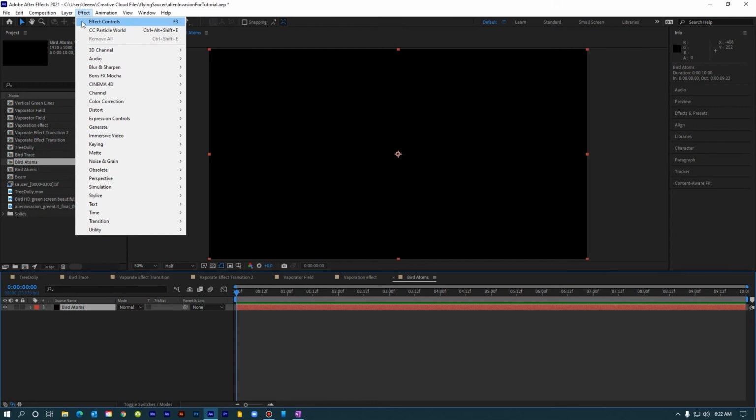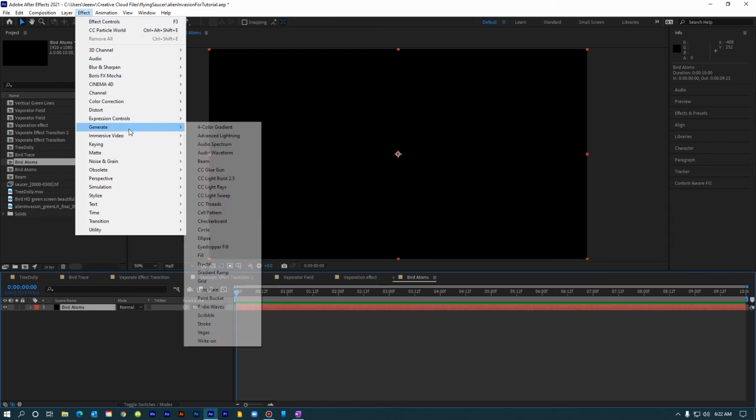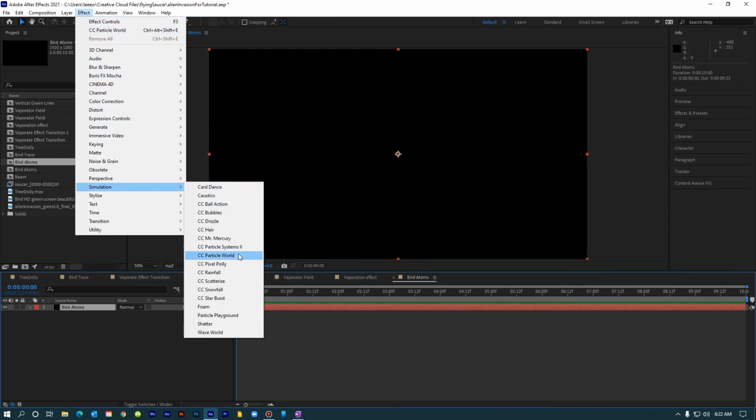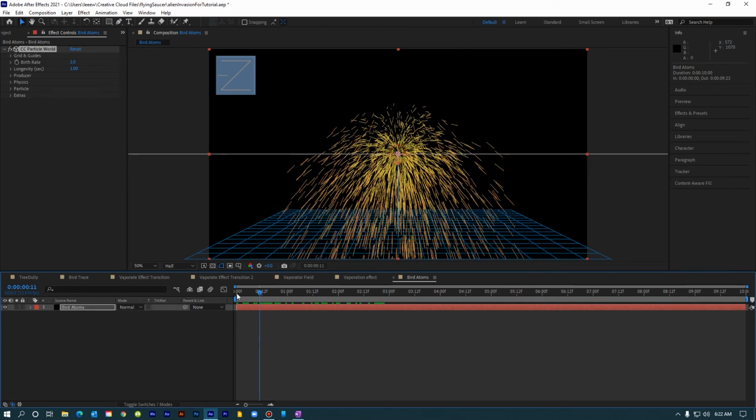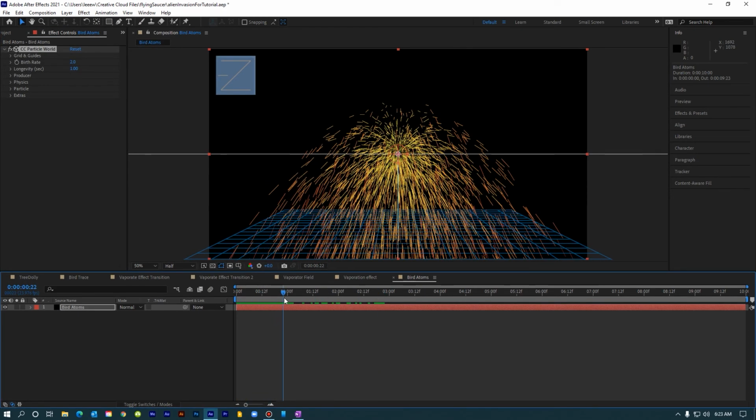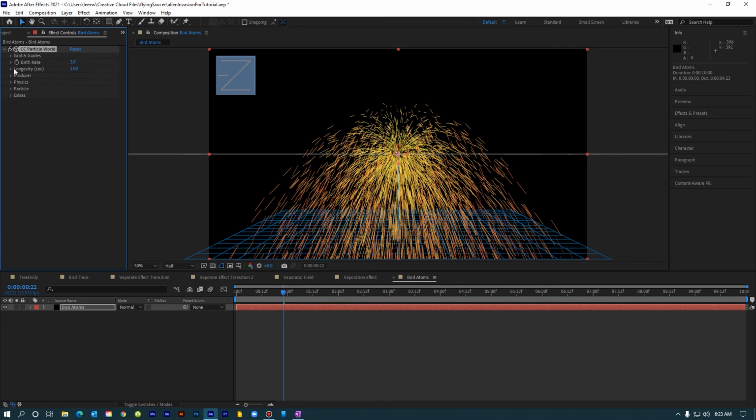And we're going to use CC Particle World. So go up to effect and drop down to simulation, CC Particle World. And you'll see there, it generates particles. We're going to make a few changes to the effect. We'll come back in a minute and animate the birth rate. For right now, we'll set it at 3. And then let's take a look at the longevity. We'll leave that at 1.